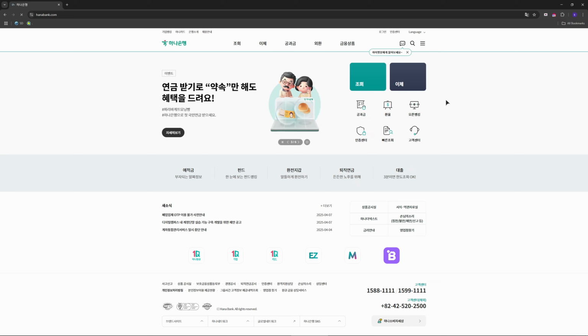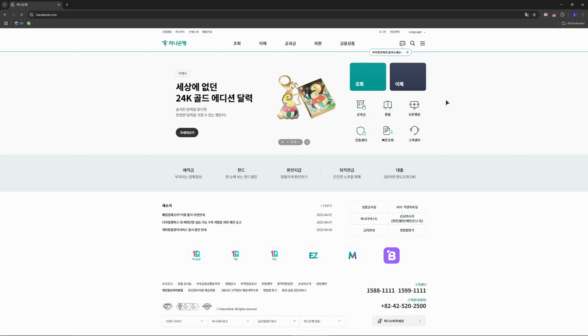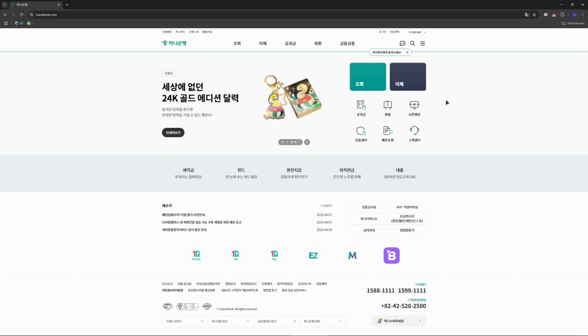No certificate? Well, you need to use a simple login with your Hana 1Q app PIN. Scan the QR code with your phone and input your 6-digit PIN. Either way works. After that, verified.